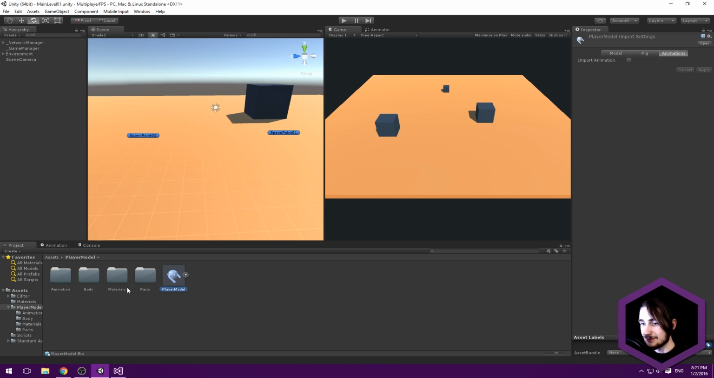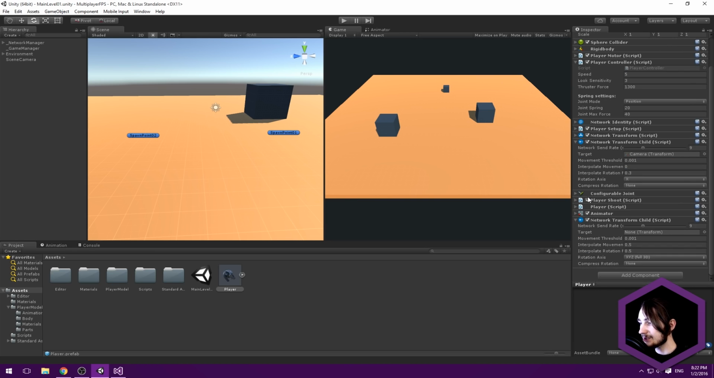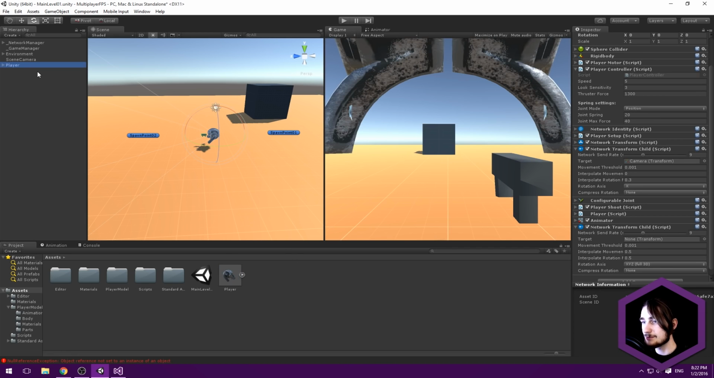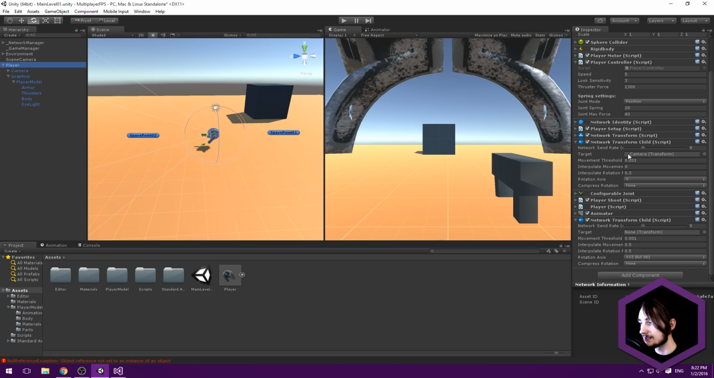Next up is syncing this over the network. And that might sound really difficult, and I definitely had some trouble figuring out the best way to do this, but once you know how, it's really easy. So let's just search for transform, and then add the network transform child component. We've already added one of those up here, and we're going to add one with basically the same settings. Except this time, if we drag the player into the hierarchy, we're going to go under the graphics player model, and instead of having the camera transform, we're going to have our thrusters as the target.